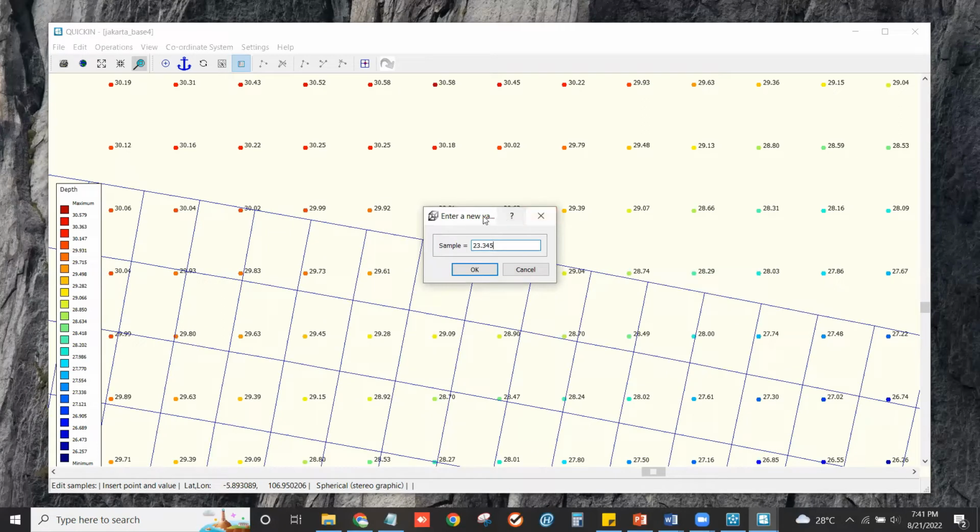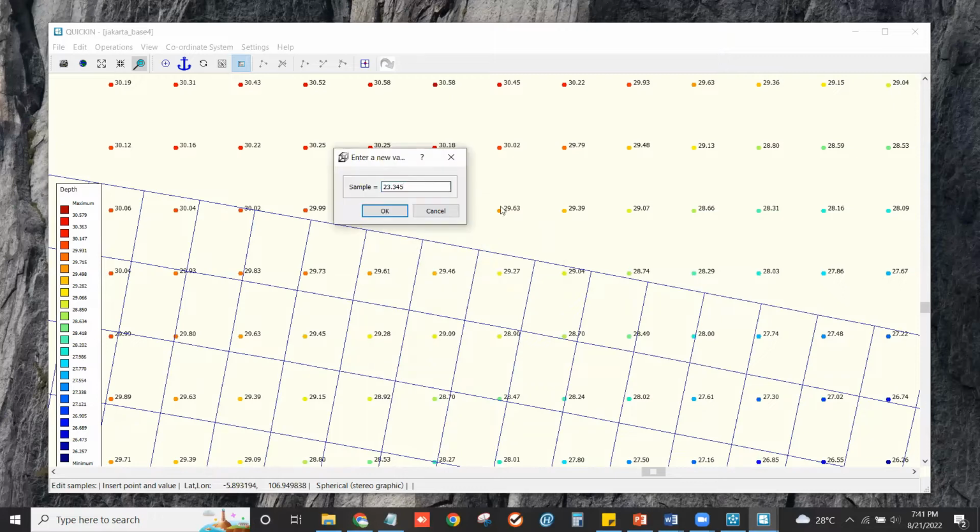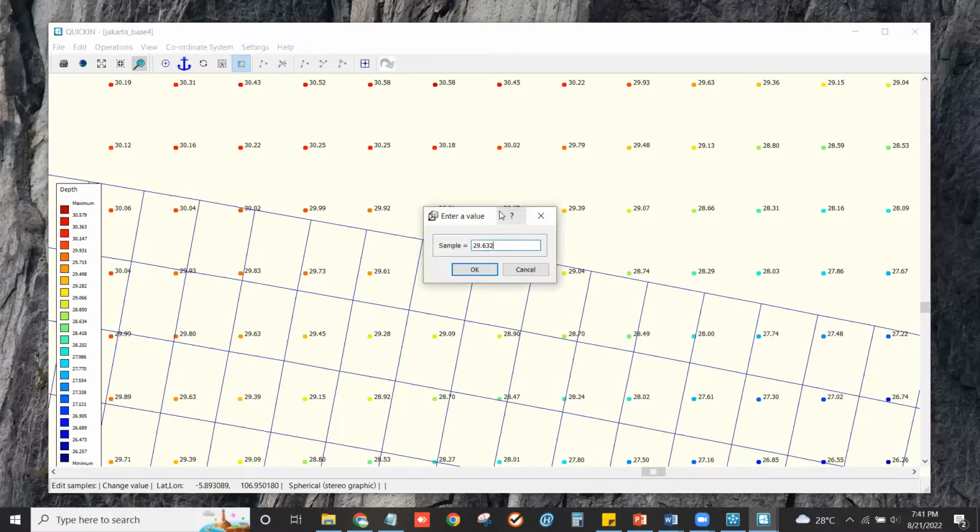If the value is different from where you click, you can click the sample point and press the letter C on your keyboard. Okay, let's try. I will press letter C on my keyboard and click this, and the sample number is the same as the point where I clicked. Okay.